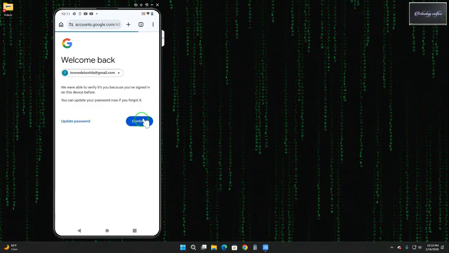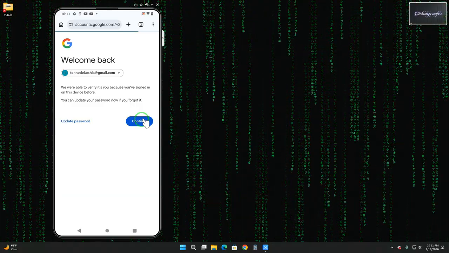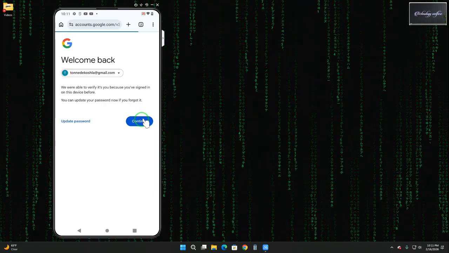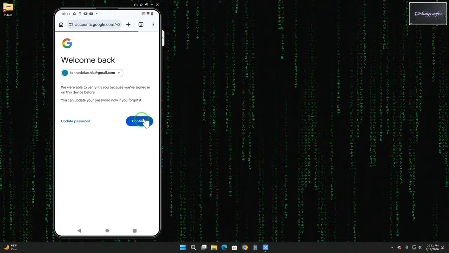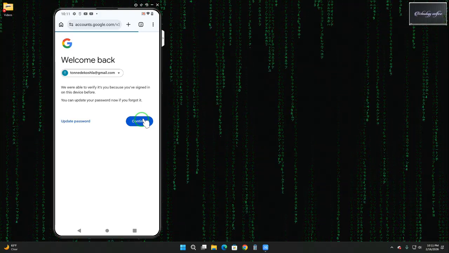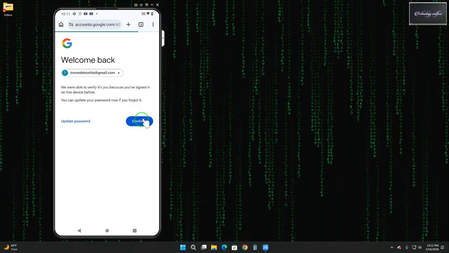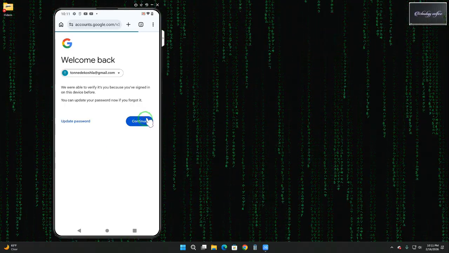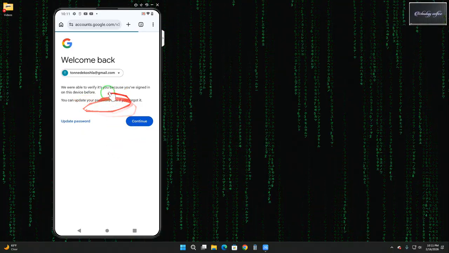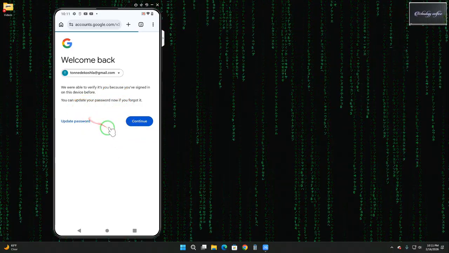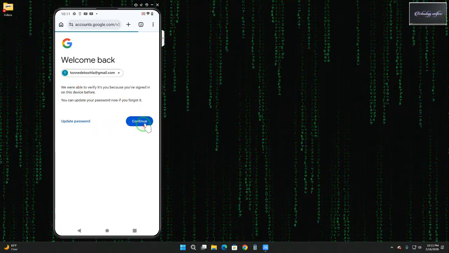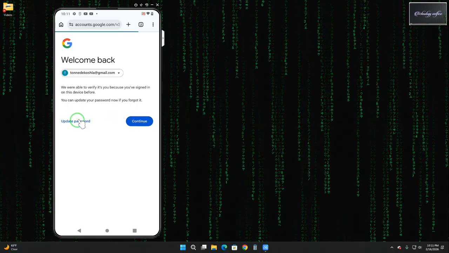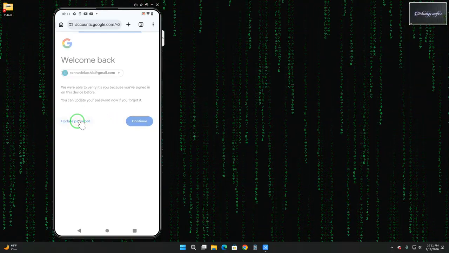How easily this can be done, but of course it is a little tough task that you will have to execute. Watch carefully step by step all the instructions, especially all the steps. Now here, don't get excited. Don't fall for the excitement when it says welcome to you. No, don't click on continue. We will have to handle it smartly by clicking update password.